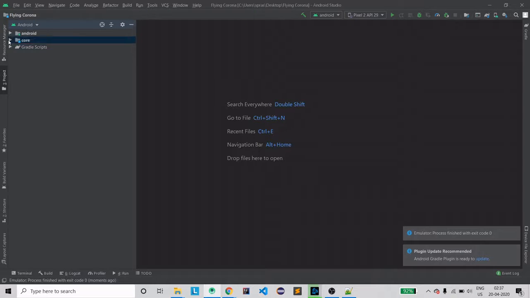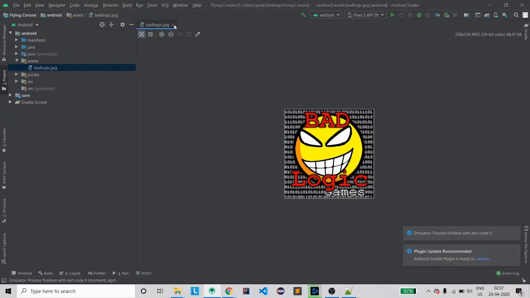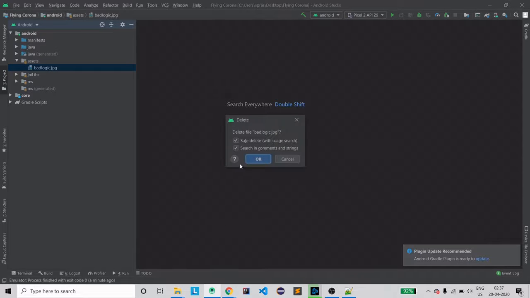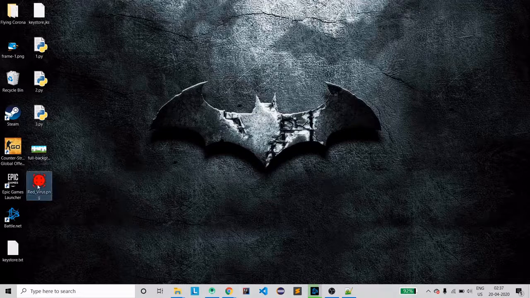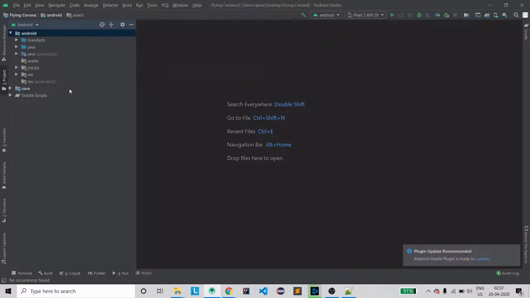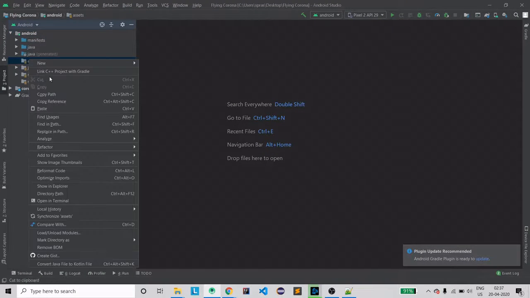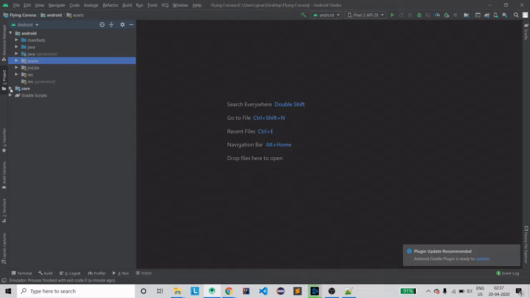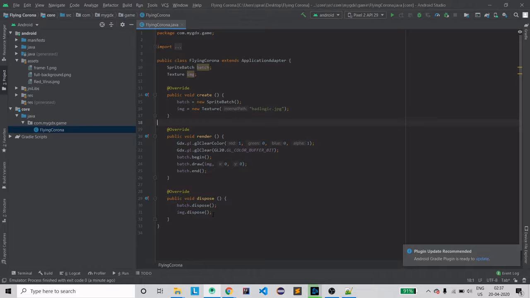So what we need to do is go to Android assets and remove this default image. So delete this one, click OK. Now we need to copy all the images: virus, background, and our bird. So Control C, and then right click on the assets, paste it here, click OK. This is done. So now we have all the data. Now we need to write the code. So let me remove this, and complete this.